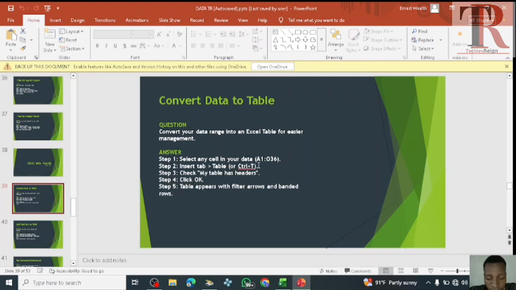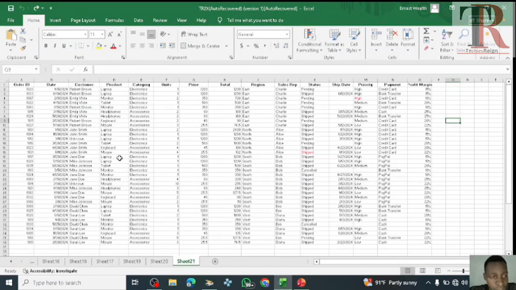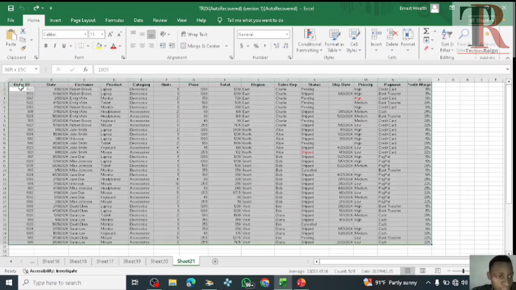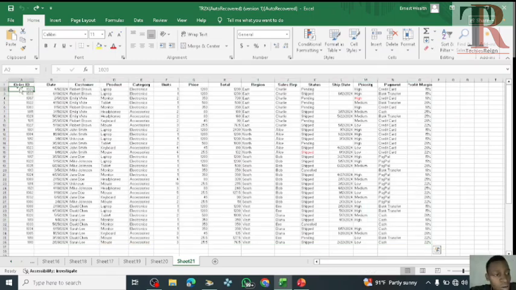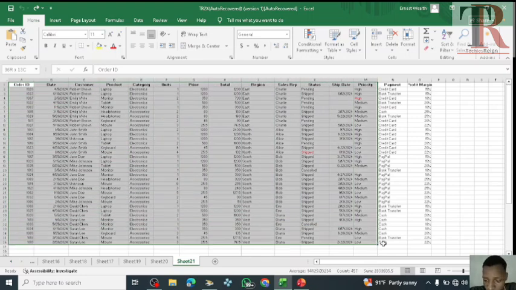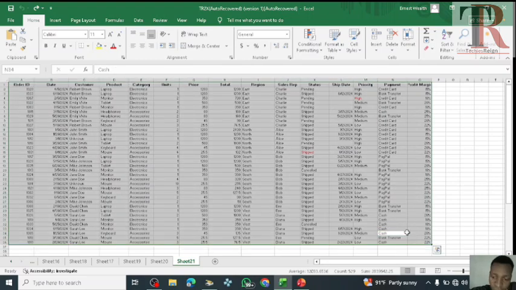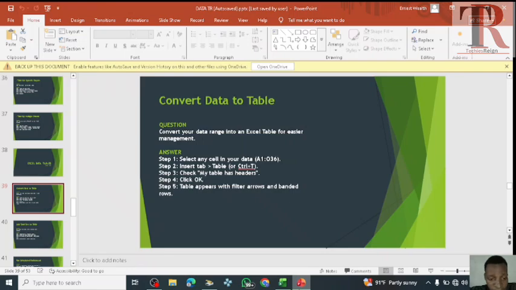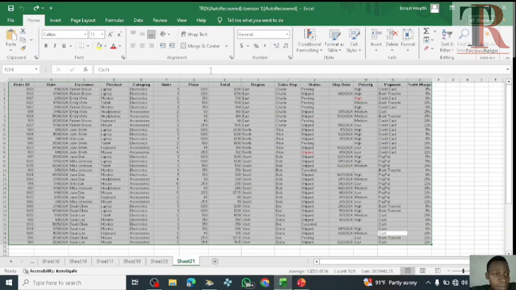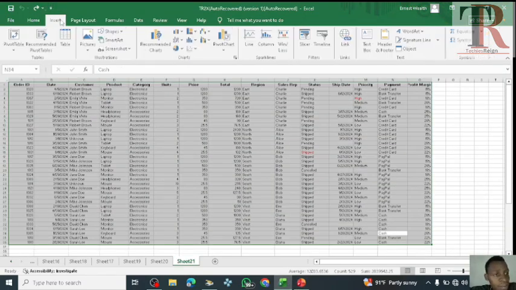to convert all of that into a table will be to select all the data in our data set. You can click on any cell in the data set and press Control A to highlight the data set, or you can click, hold, drag, and highlight all the values in your data set. Anyone that works for you. So we've highlighted our data set. The next step will be to go to our Insert tab.